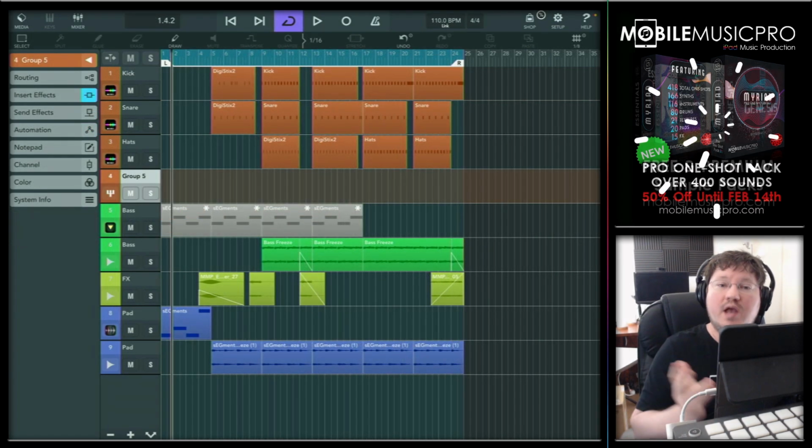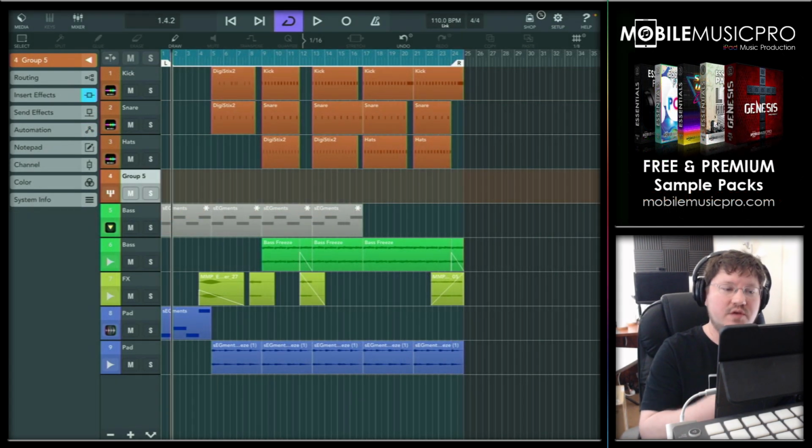Alright, and there you have it. We have two separate devices, both synced via Ableton Link. We have the drums, bass, FX, and pad playing over here on the iPad. And then on the iPhone, we have the guitar, pluck, and counter melody playing. And it's really just that easy to sync audio across multiple devices.